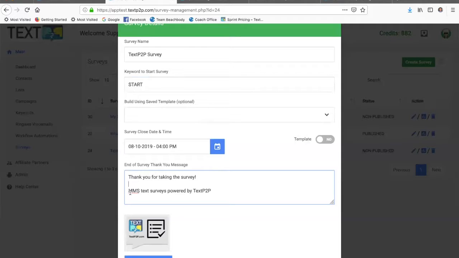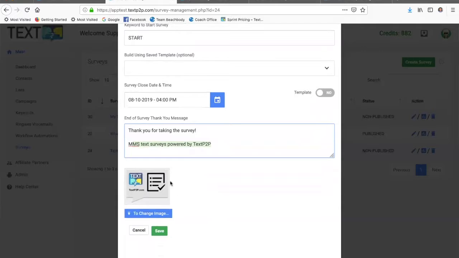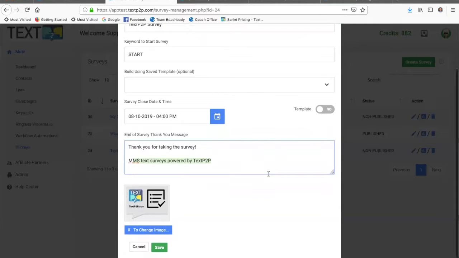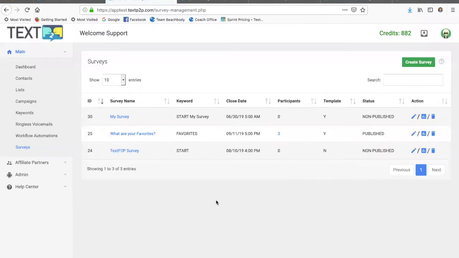Okay, this final thing here, the MMS text surveys brought to you by TextP2P, is not able to be removed currently. And I also give you a picture so that you can type with not only this response, but with all the questions. They are MMS only, so you can type up to 1,600 characters with your questions and answers. But I select the image for you, which you can change if you want to, or just leave it. That's the easiest thing.